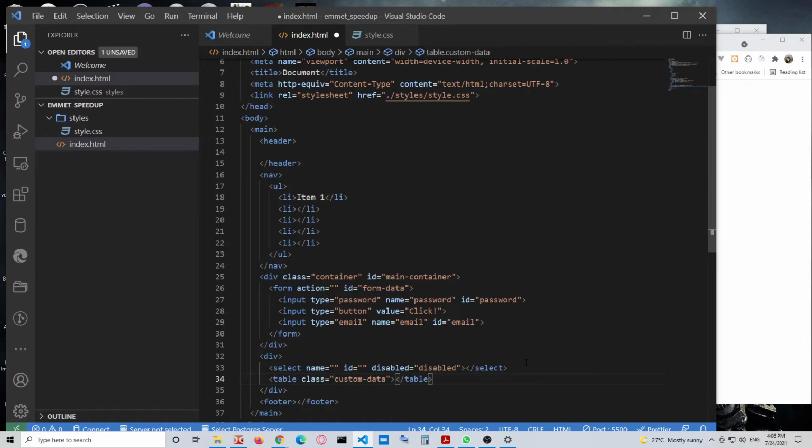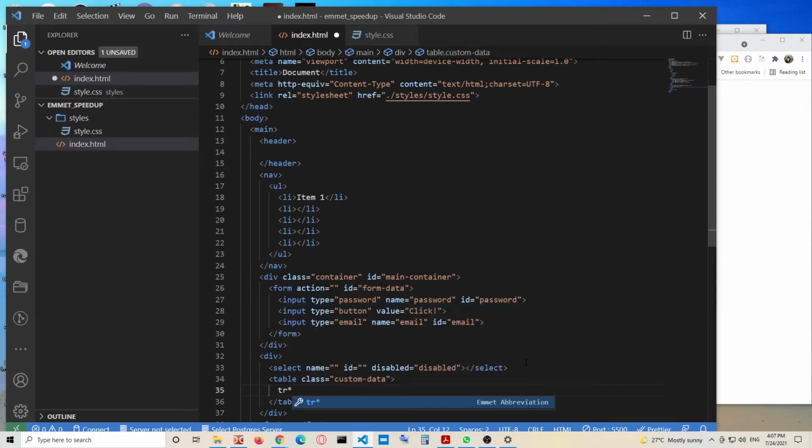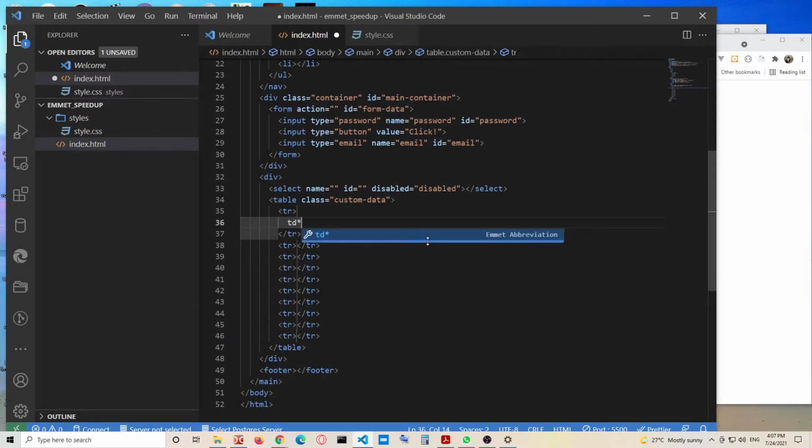If you want to generate, let's say, 10 table rows, then you write tr multiplied by 10, and you press enter. That will generate 10 table row tags for you. Just how awesome is all this? You want to add 5 table columns, then you write td multiplied by 5 and press enter.